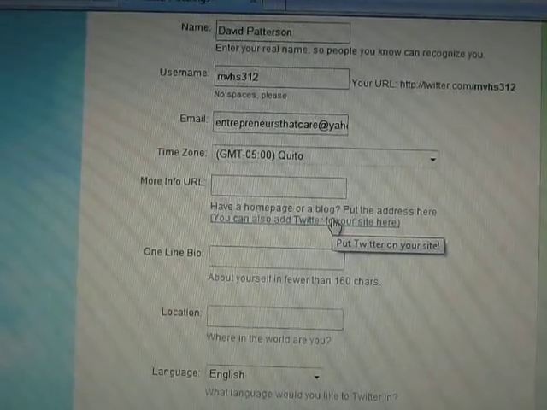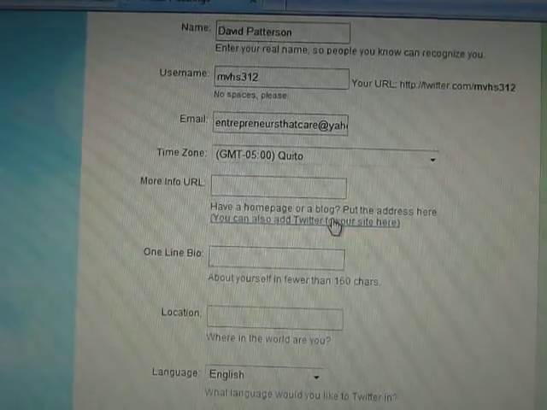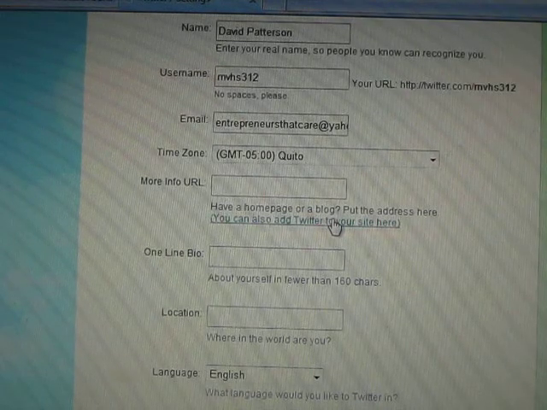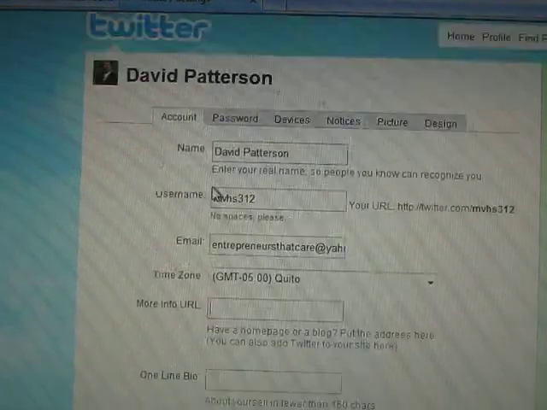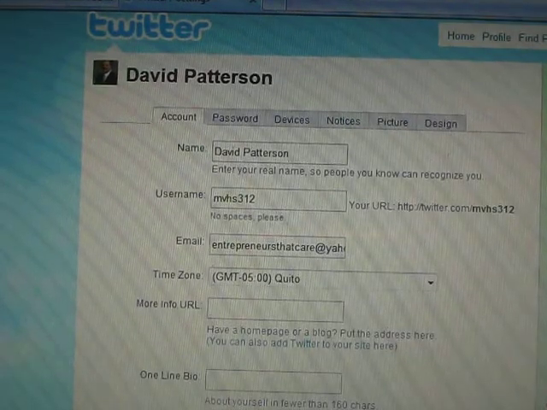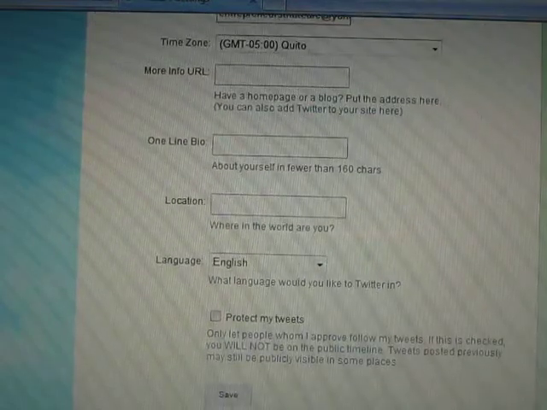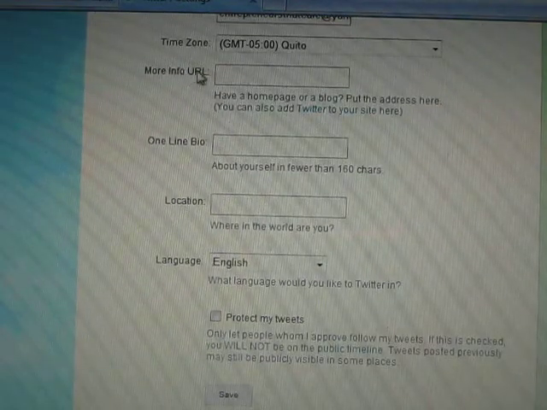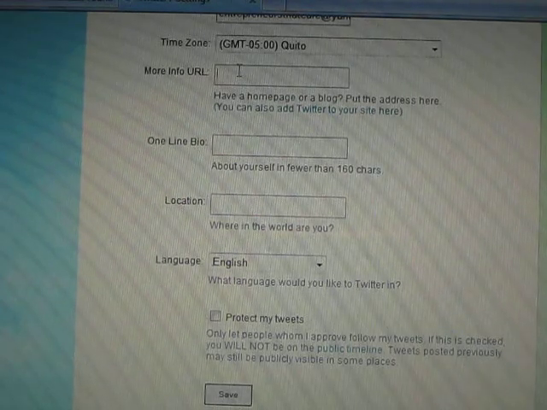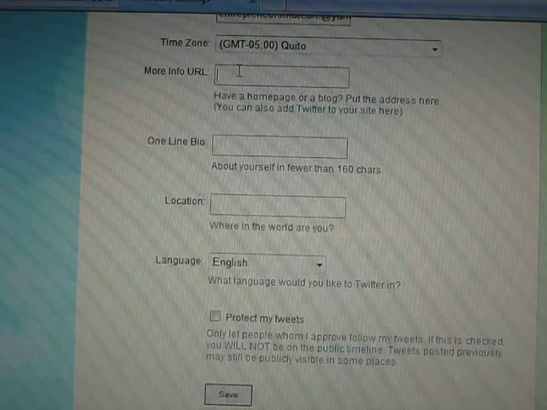Okay, so you have your name, username, email, and time zone information all loaded to your Twitter account at this point. So now the next thing we need to put together is the more info URL. This is where we are right now. It's more info URL. Okay, so we're going to slide that down all the way to here. The quickest way to enter this information, this is the information that you're going to put that points directly to your website.